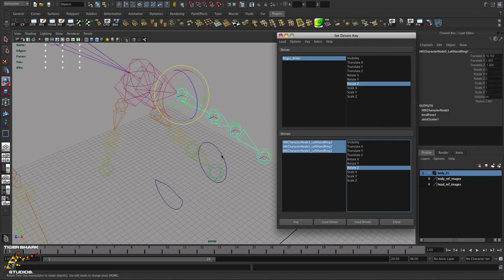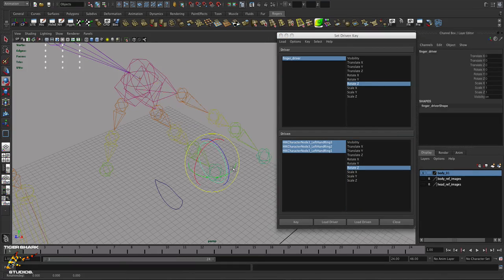So if I select it and say Key, remember that I'm looking at the Z, the finger joint turns purple. That is now set to a keyframe. So at rotation of 0, this finger is straight.